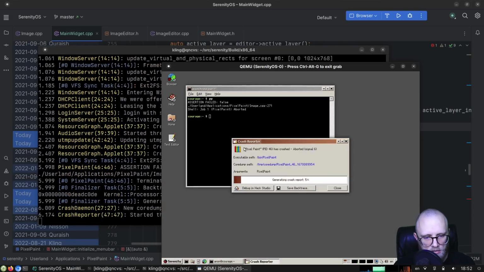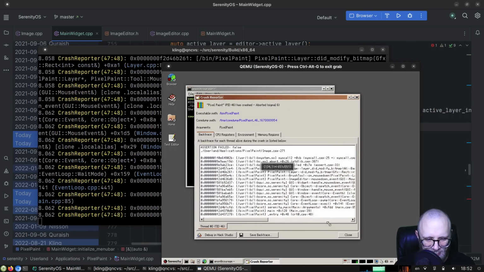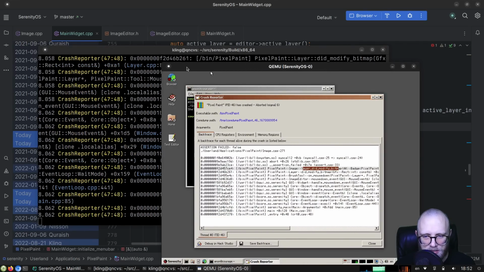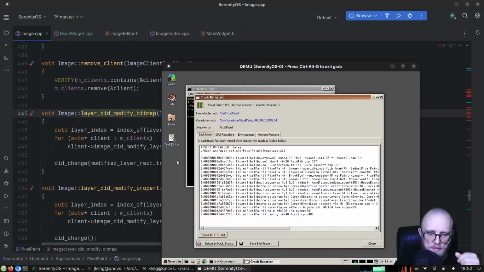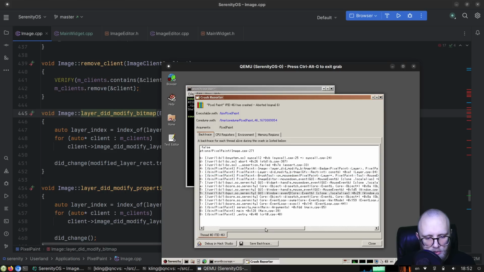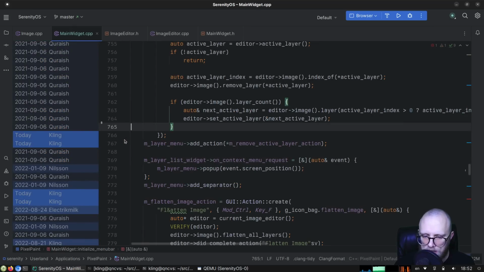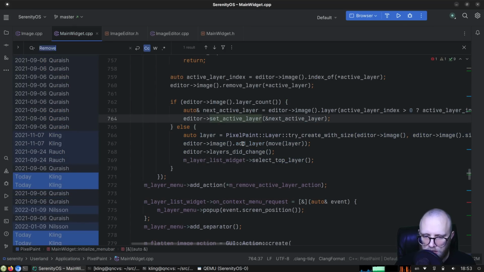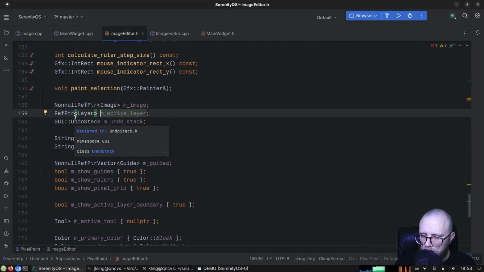Okay, I deleted it, and then I clicked somewhere, and then sadness. Sure. PixelPaint layer did modify bitmap. All right, so layer did modify. So I feel like at this point I've called through, because there are no layers. So what layer am I modifying? Image editor, mouse down event. Oh wait, does the active layer not get nulled out? Set active layer. Is that not a weak pointer? It's a ref pointer. Oh, that's so weird.